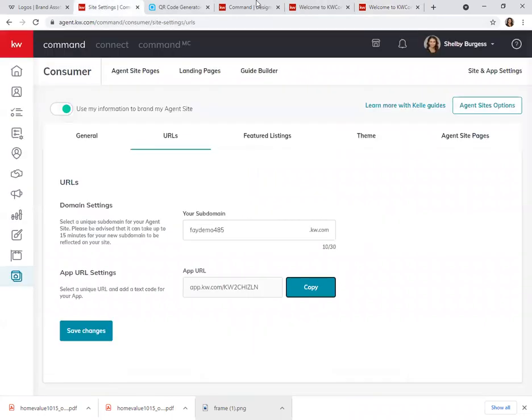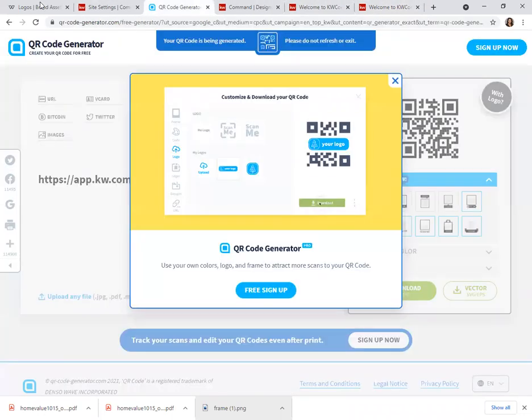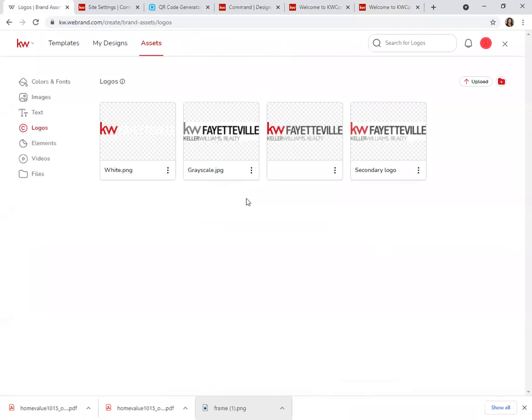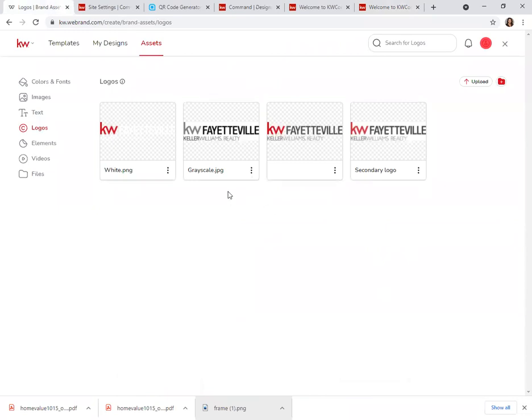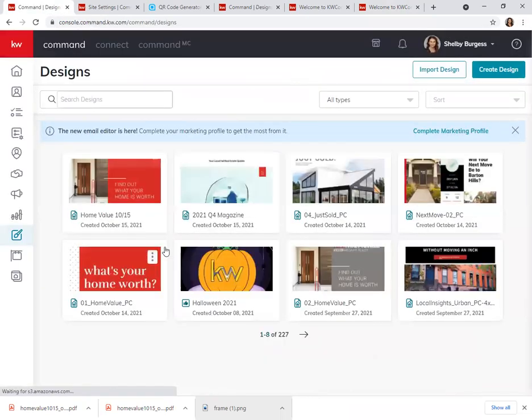Okay. So I have all of these different ones. So kind of what I'm missing is an all white one. So I could go in, download this, and then save the all white one to my computer, upload it into my assets. And that way I'm covered if I ever have a dark background. Okay, so now I have my front PDF and then my back PDF. So we're done in designs.